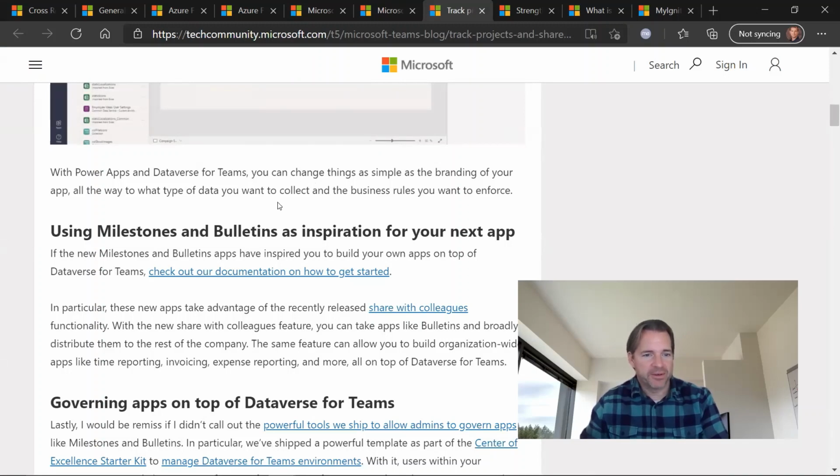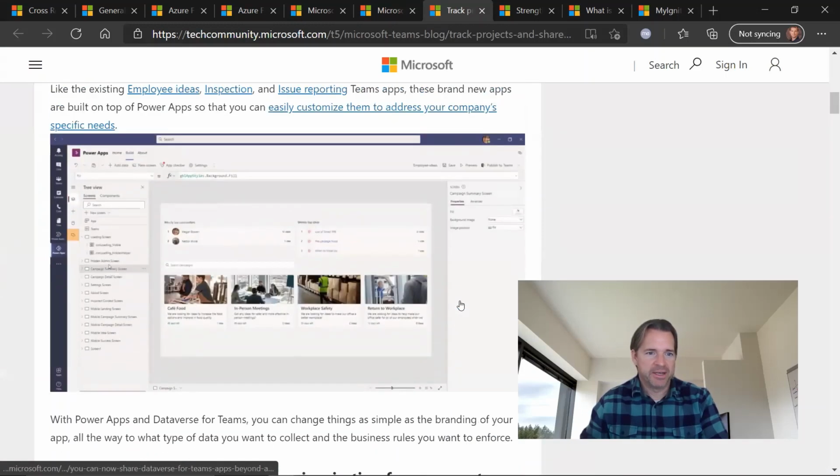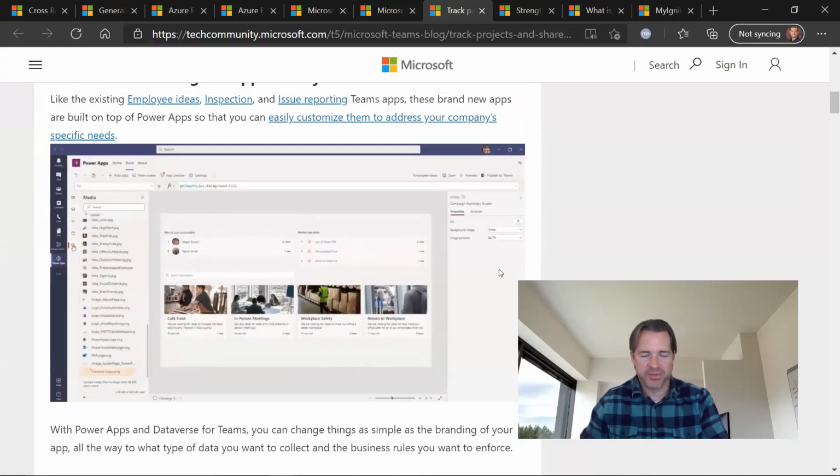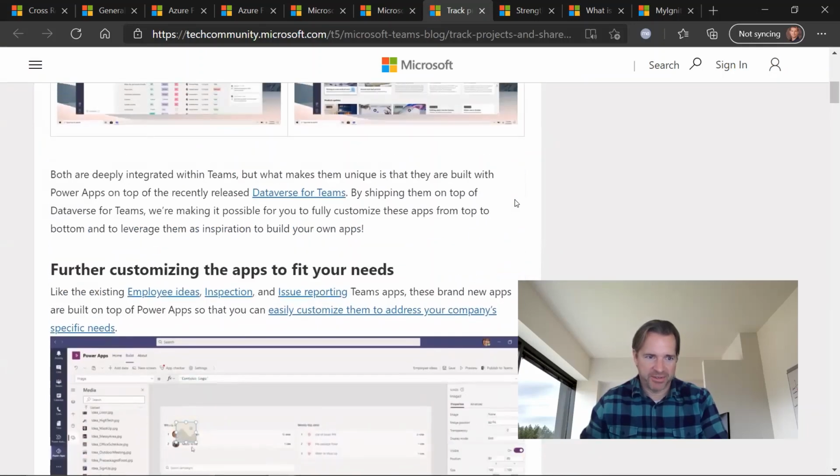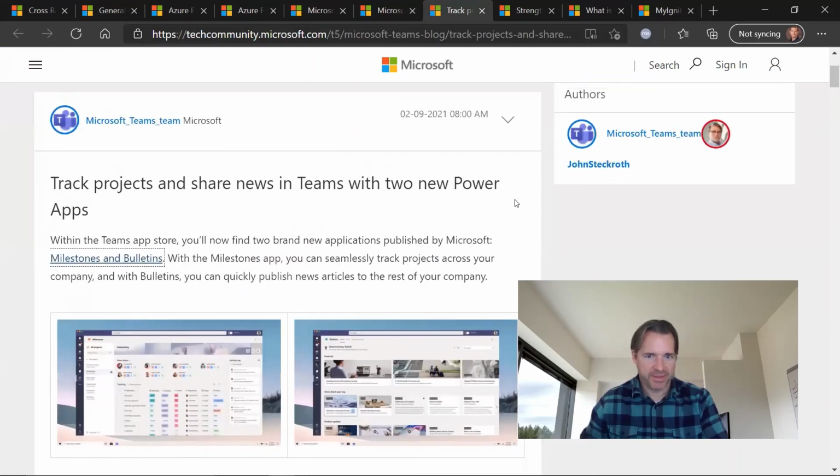Also, there is the new Bulletins app, and this particular app is a really cool and neat way to create news feeds within the Microsoft Teams environment. So check out the link for more info on how to add these apps to your Teams platform.